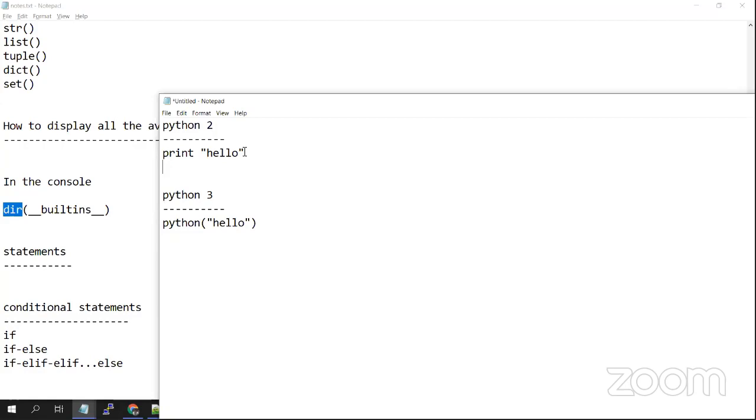So they normally don't touch their code base. They might be migrating very slowly, but they don't touch their code base. If something is existing in Python 2, they'll run the code in Python 2 itself. They will not migrate to Python 3.